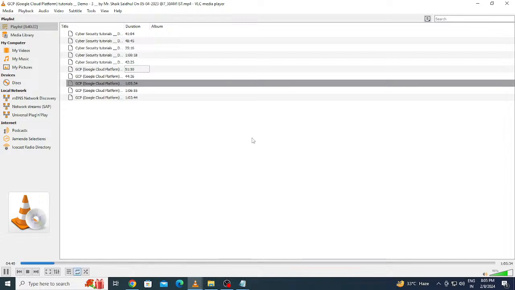Okay, so let me first give you an introduction to the Google Cloud platform interface. When you log into your Google Cloud, this is how the interface looks. At the top left, you will be able to see all the services. This is your navigation menu, where you will see the list of services or products available in Google Cloud.